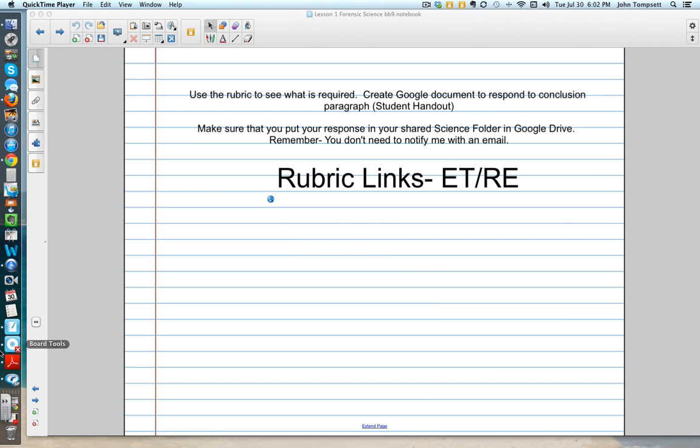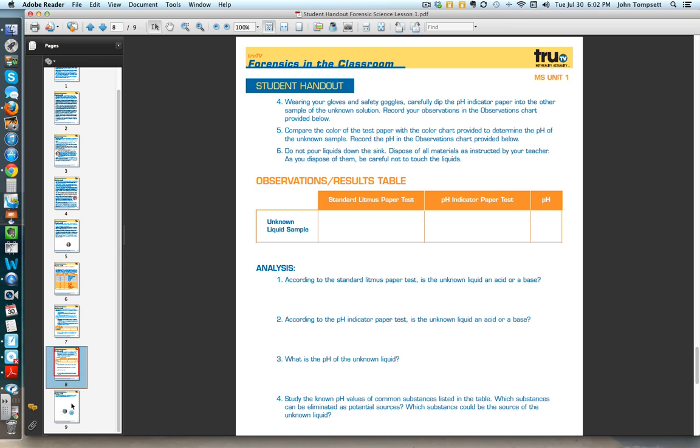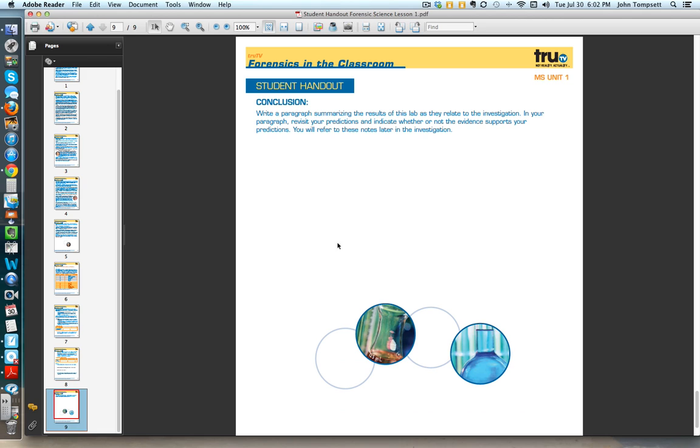First, you could go into the PDF and look at the question that you're asked to respond to. This is the paragraph. It would be on page 9. You're writing a paragraph summarizing the results of this lab as they relate to the investigation. In your paragraph, revisit.